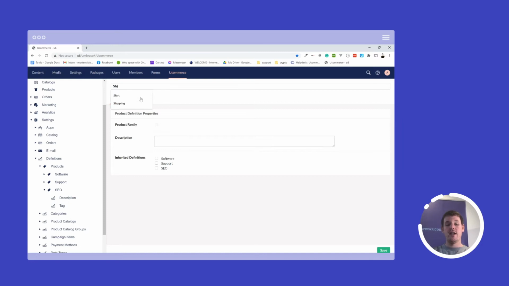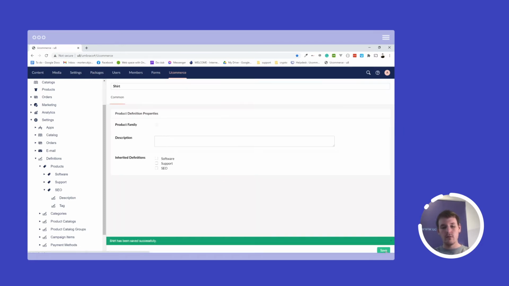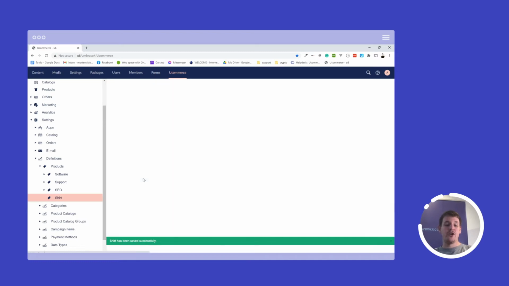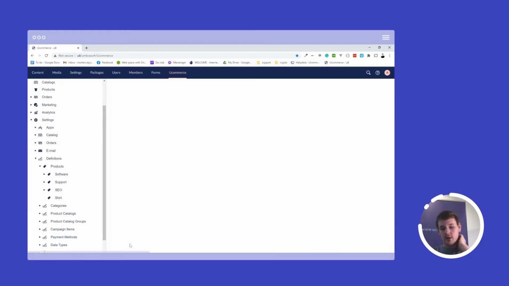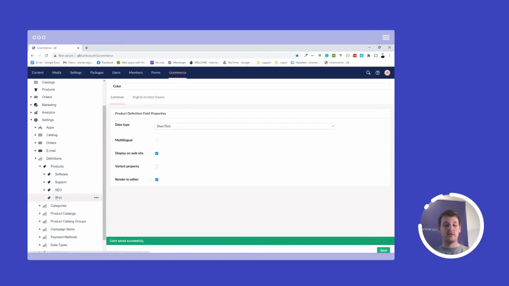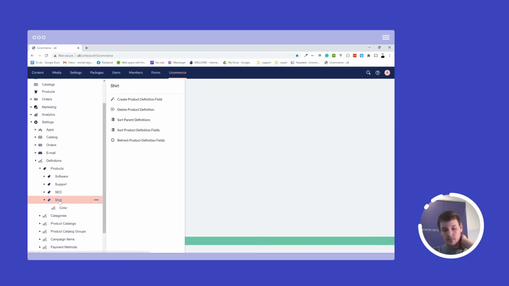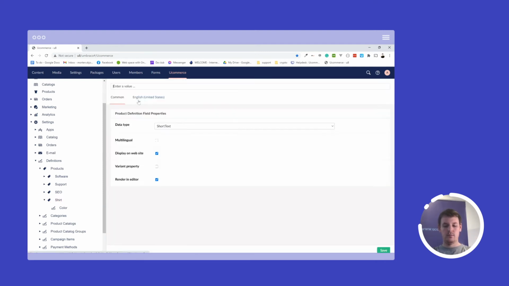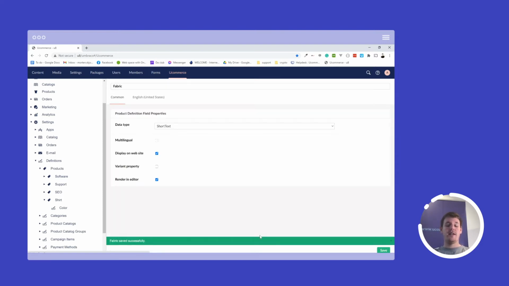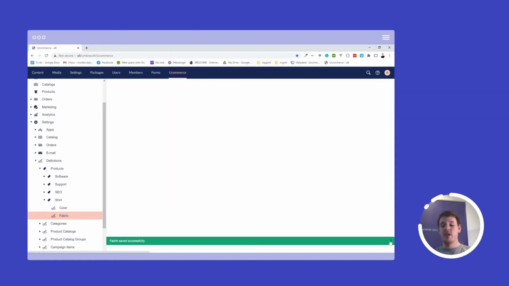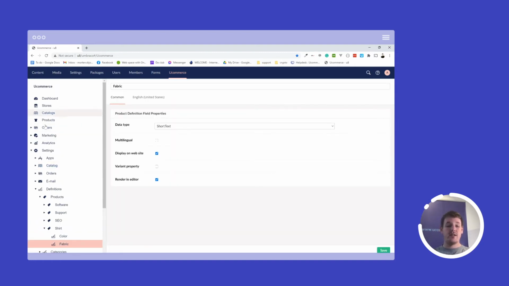I also want to create a definition called shirt. And then my shirt will inherit the SEO definition. And my shirt here will further have a few fields. Let's just call this color. And one more field called fabric. Alright, so now my definitions are set up in my website that I wanted to. Now I can create a product using this definition.